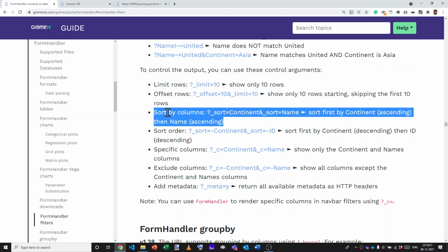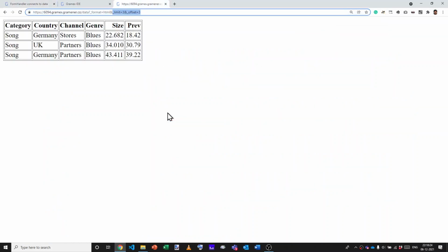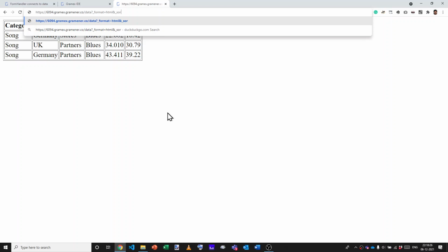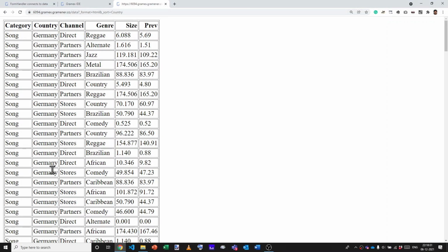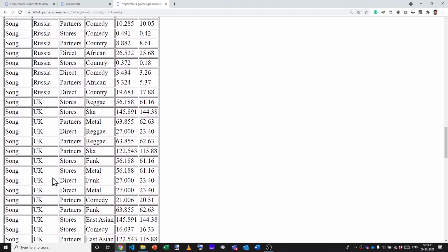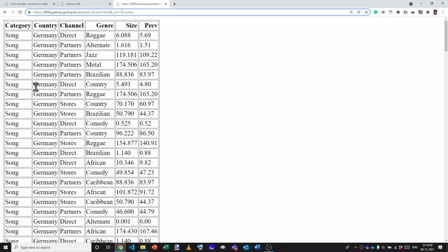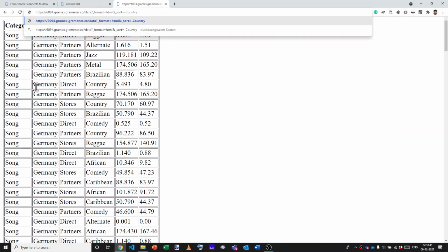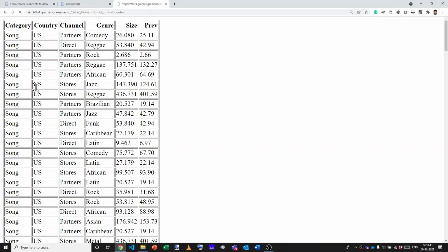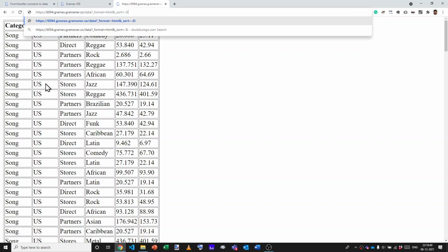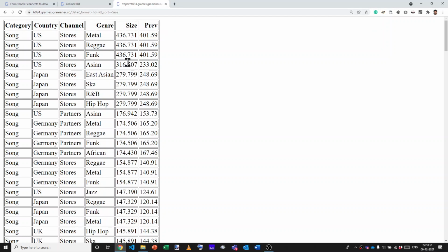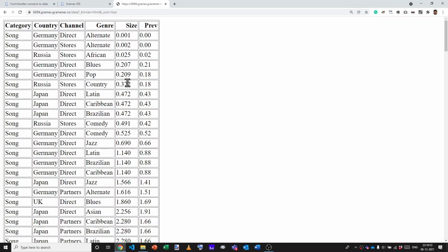It's possible to sort based on any column, so you use the underscore sort equal to operator. Let's say we sort by country. Now it's sorted alphabetically with Germany coming up first, followed by Japan, followed by Russia, and then UK and the US. I could sort in descending order by prefixing the column name with a hyphen or a minus. So minus country reverses the order. I can sort by numerical column as well. Sort in descending order of size, so that shows me the largest sales, or sort in ascending order of size, that shows me the smallest sales first.